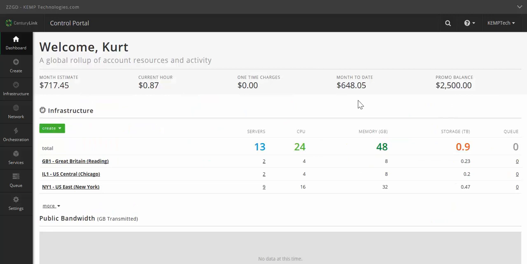Okay, I'm logged into CenturyLink Cloud Control Panel and currently at the dashboard where I can see my infrastructure of servers and appliances deployed per data center. I can also see my current and projected spend.